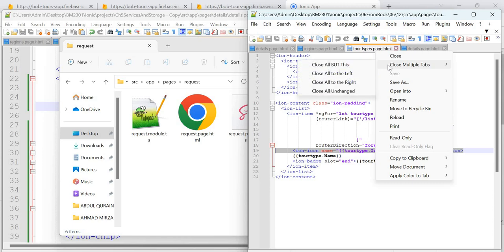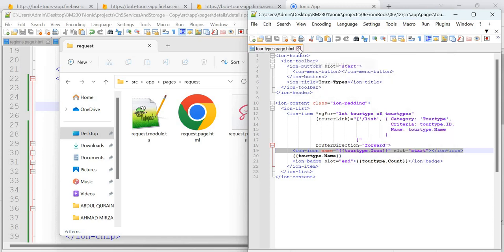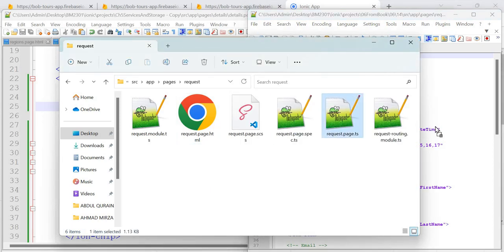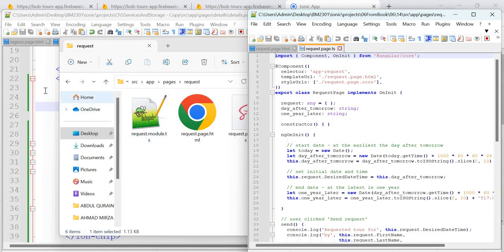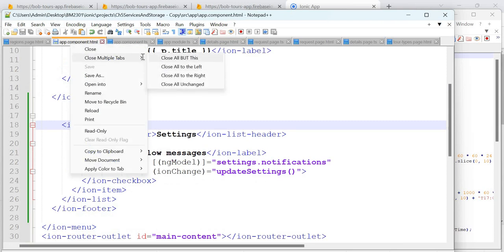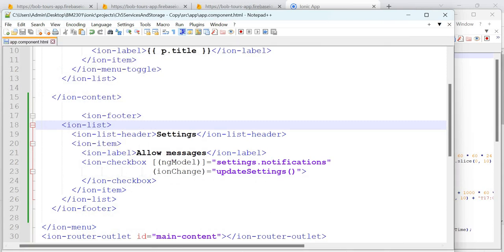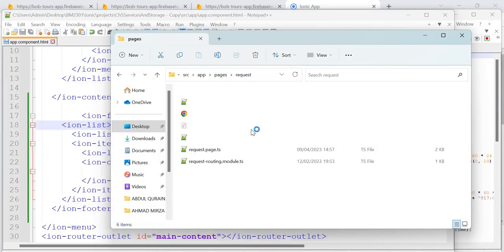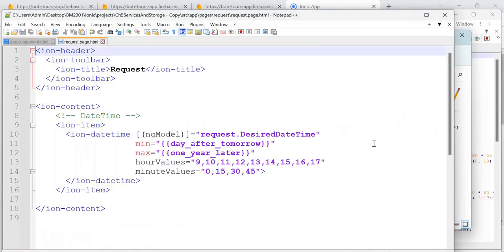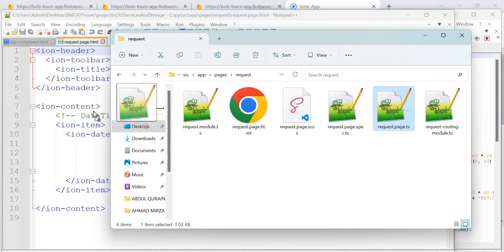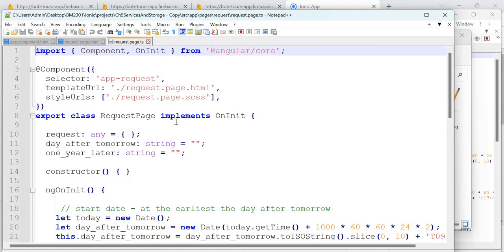Let's close all of them, except one. So here, this is a request page. Let's close all of them. Let's try to load the request page here from here as well. This is our own code. We need the request page.html. We also need the request page.ts file. Okay, I've got them here.